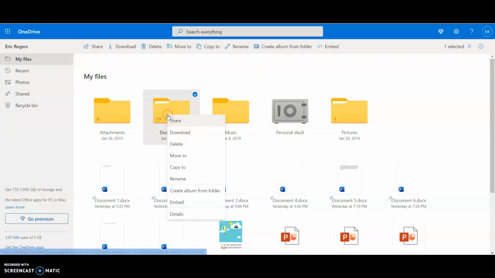I wanted to show one more thing. You can right-click on a folder, and you can download it, delete it, move it or move the information inside, rename it, embed it, or create an album. Those are some of the other steps. They're also listed up here across the top, but it's easier just to right-click.